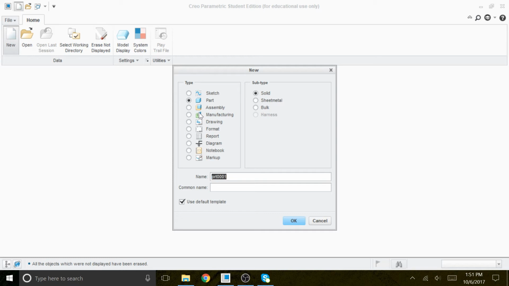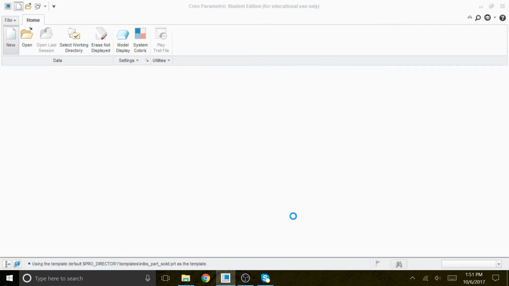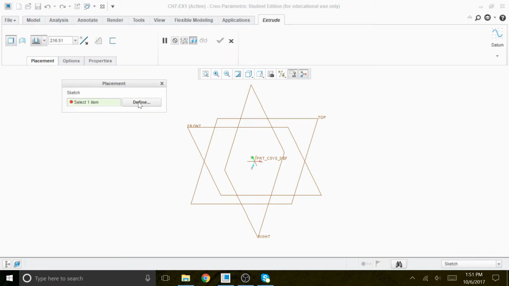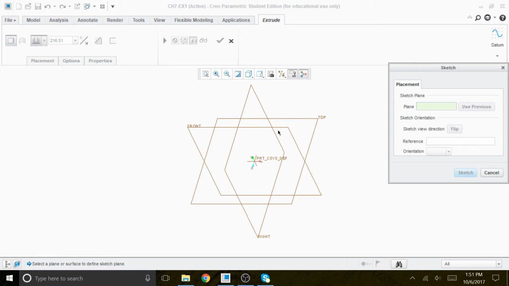Okay, chapter 7, exercise 1. Now it's going to accept that. All right, so let's just turn on the plane and we go to extrude, placement, define on this top. Okay, we're going to use the top datum plane as a sketching plane.